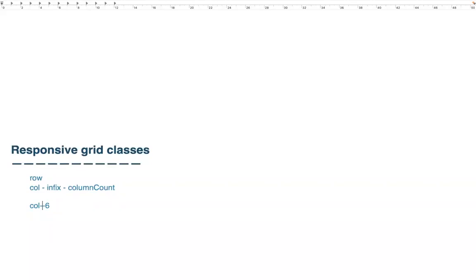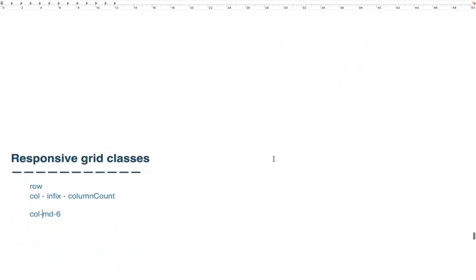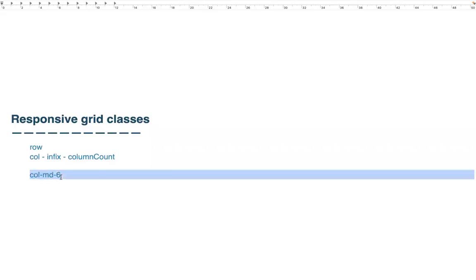If I write MD here, for example, col-MD-6. So what does it mean here? MD stands for medium. Medium in the sense 768 pixels to 992. This is called the medium range. So if I write col-MD-6, which means if the width of the device is from 768 pixels to 992, in between them, it is going to join the 6 columns together. So in that way, we are going to design these two classes.